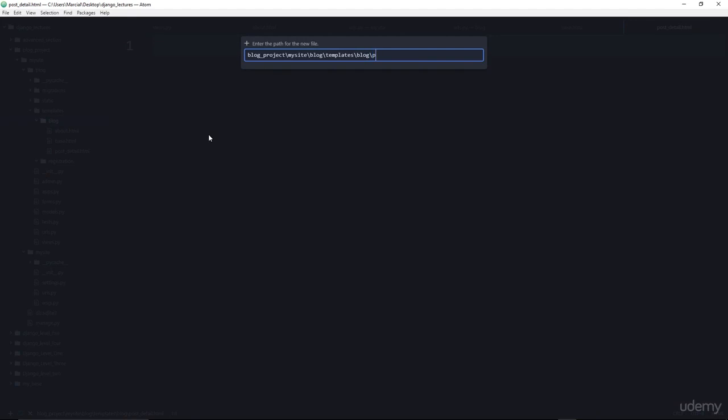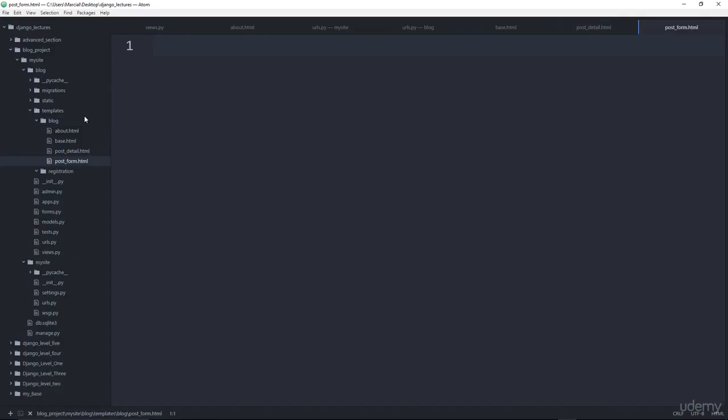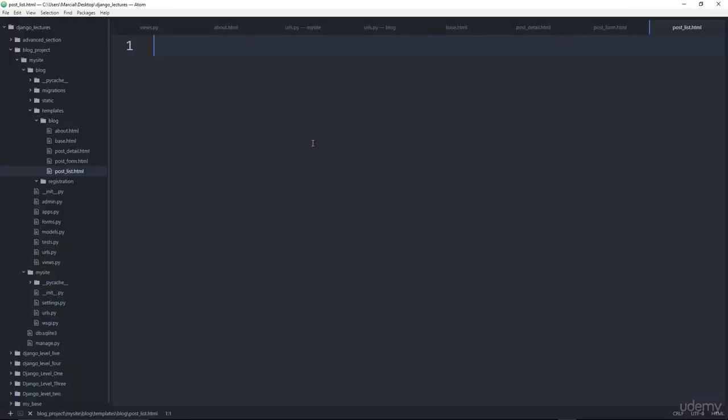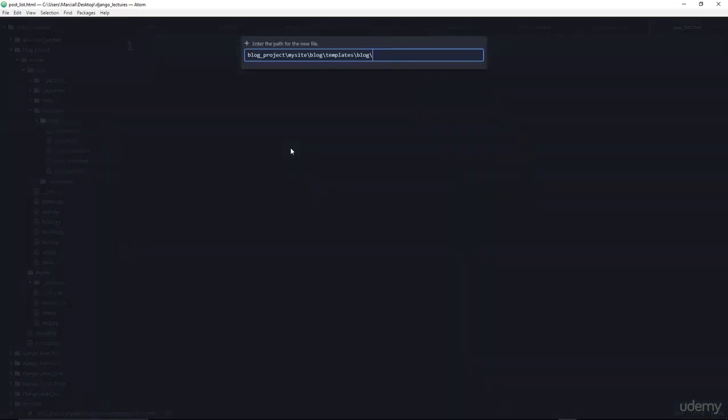Let's also create our post_form.html page. And let's create another one. And this one's going to be our post_list.html. It's going to be our home page with all the lists of all the posts. And let's create a draft list. So we'll say post_draft_list.html.